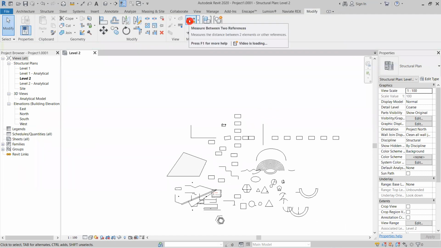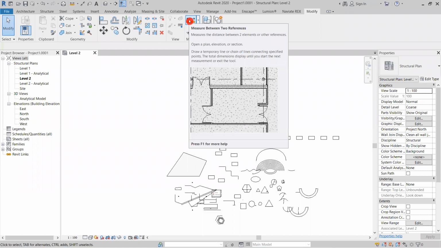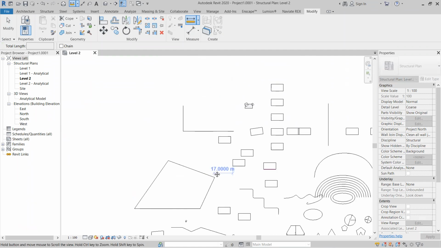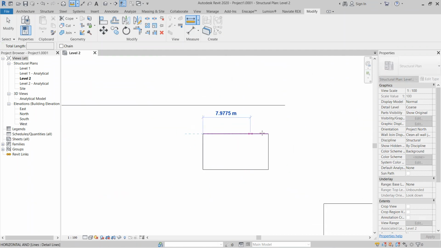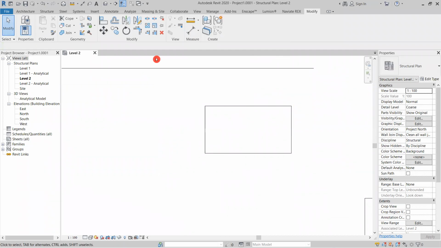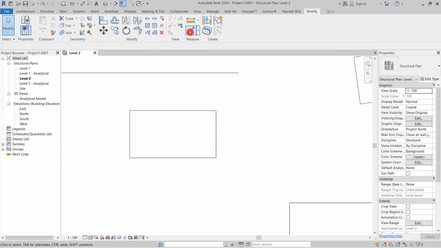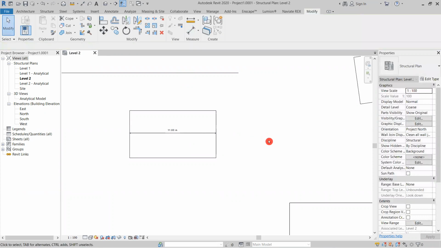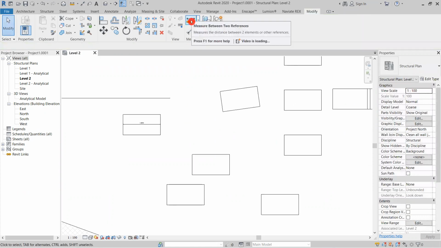So here is a temporary dimension. Measure the distance between two elements or other reference. So click here. If you want to make some dimensions, it's just a temporary dimension from this particular point to this one. After escaping, or if you click any command, it will be removed automatically. Sorry, it's not an element. It removes the dimension automatically, right? So no need to go with the temporary dimension. You can go with some dimensions automatically. Okay, like this. Sometimes it will help, sometimes it will not.